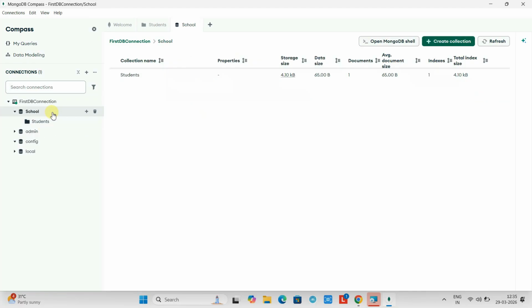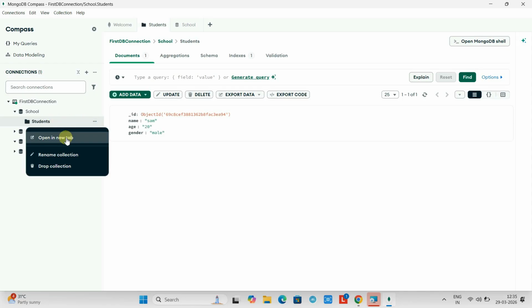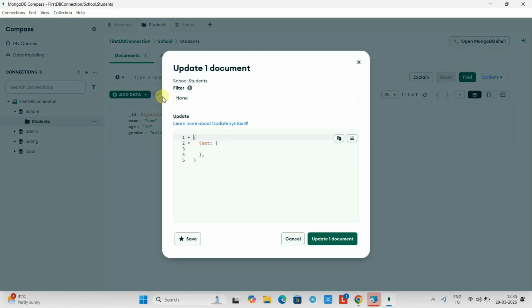Okay. Let's go to the database. If you click on this plus sign here, you can create another collection as well. Also, we have the option to drop the database. If you click these three dots against the collection, you will have some options. You can open your collection in a new tab, you can rename your collection, you can simply drop the collection. So we have direct options available to handle our collection or database.